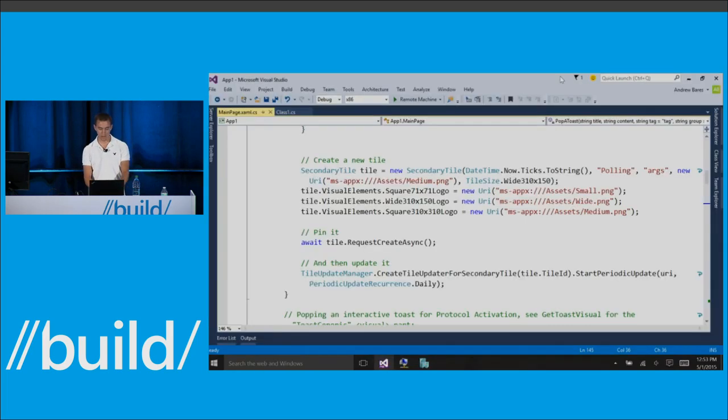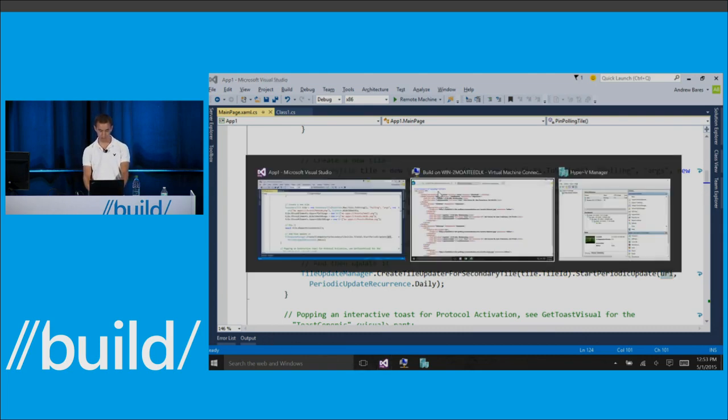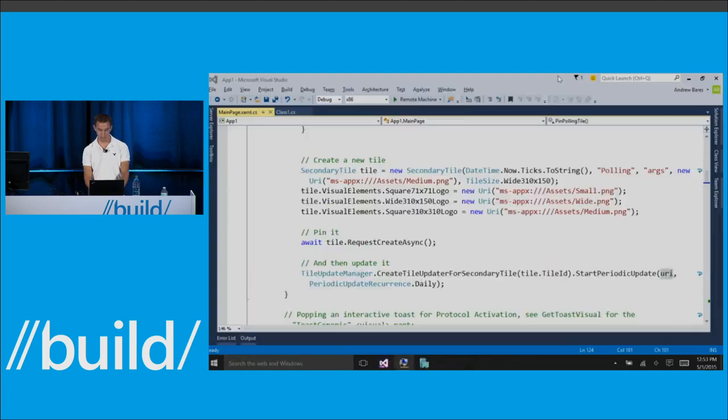If we look at the code behind for that, all we do to create a polling tile is create the tile and pin it, and as Thomas said, it doesn't throw you back out to start, so you can instantly run code after that. And right here is the code where you set the periodic tile to pull down from your URI, which is over here. And we can go over to our UWP and pin that tile.